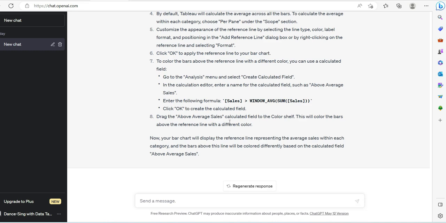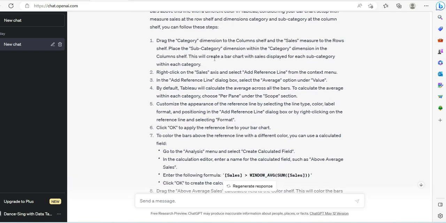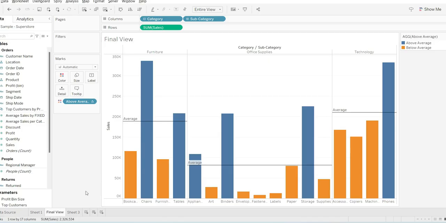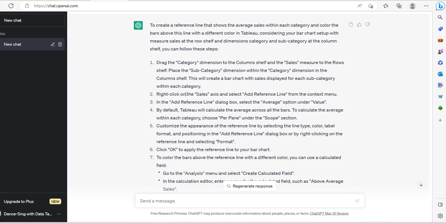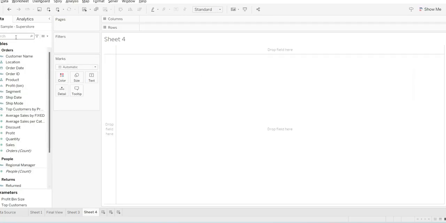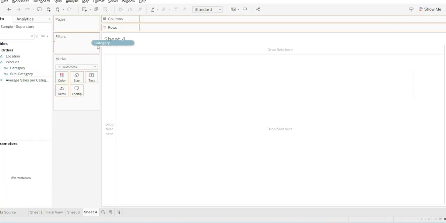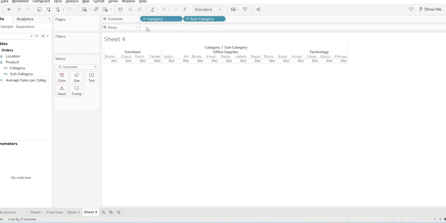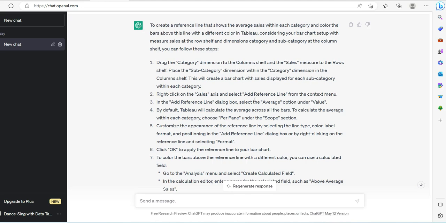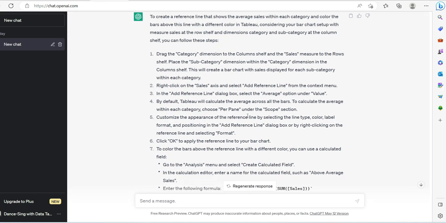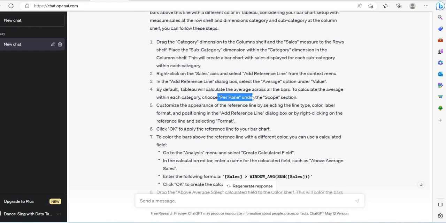So let us try to just follow this and see if we can recreate it, because that's what we wanted, right? We'll do it from scratch. It says drag the Category to the columns and Sales to the rows, then Subcategory. Okay, fine. So Category and Subcategory are in the column shelf, and you have Sales there. Here you go. Great. Now after that, it says that we need to add a reference line with the average option under the value, and the scope is per pane because that's what we wanted, right?